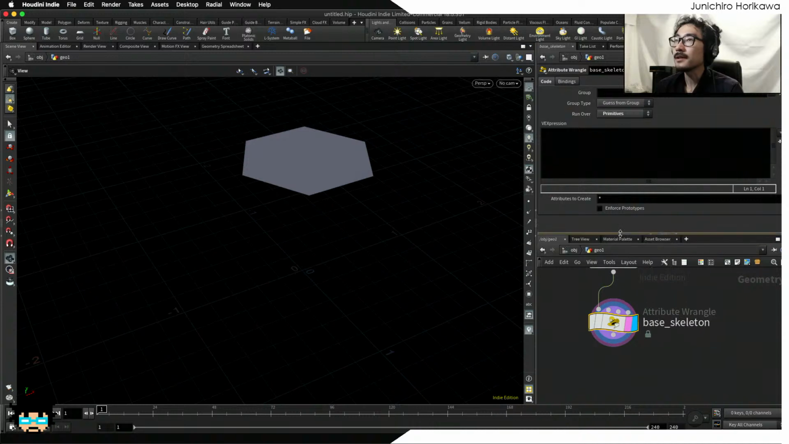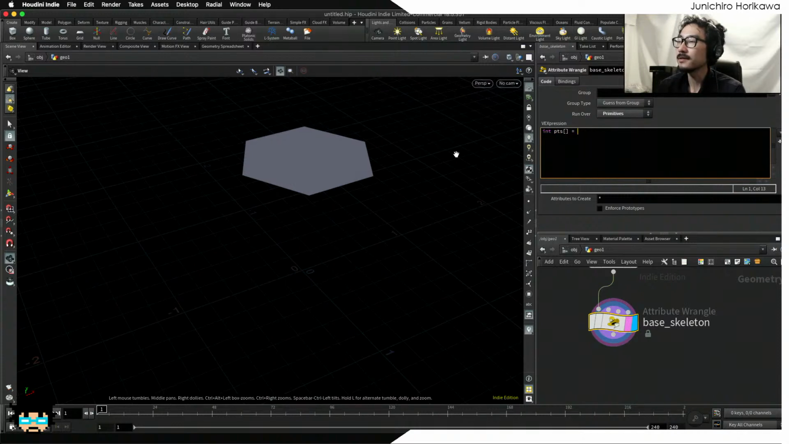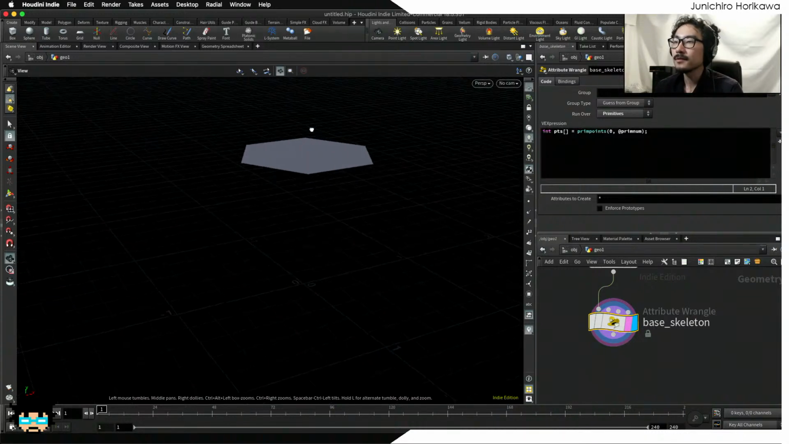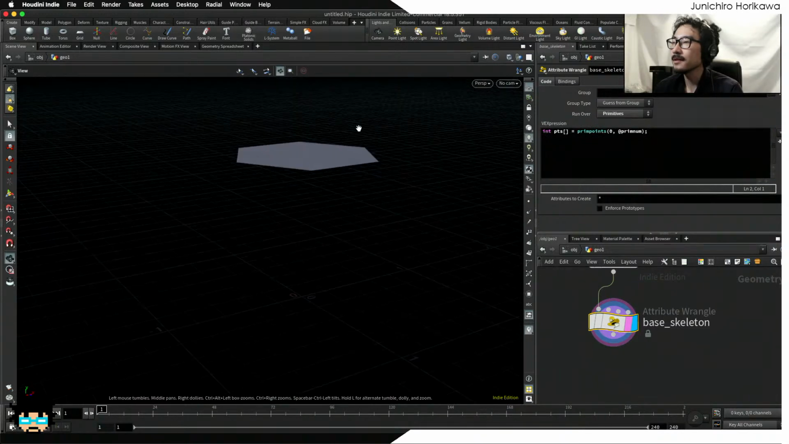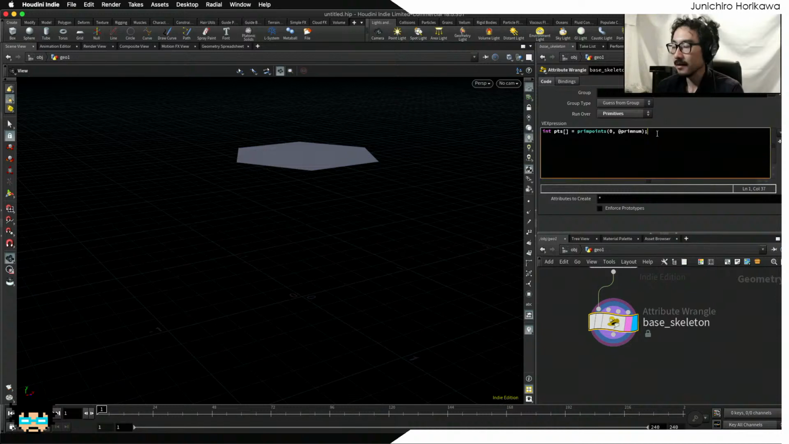So let's do that. To do that, I'm first going to retrieve all the points from the polygon. So pts goes to prim points. The same thing that I'm going to write here can be done using a detail wrangle, but I'm just going to do it using primitive. Okay, and so let's try to create the center point first, which is not really necessary, but let's do that.